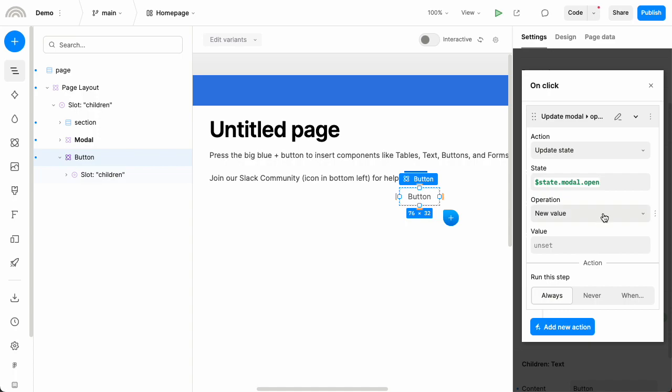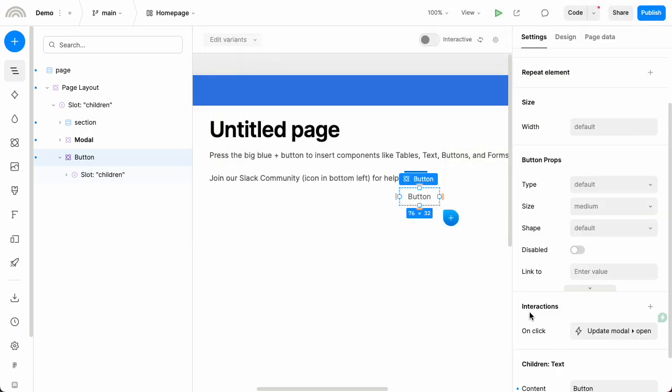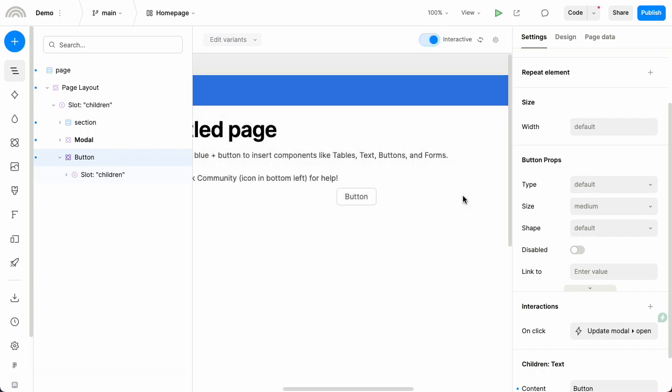And we're going to set the modal's open state to true. So I'm going to go ahead and just type in true here. And that's really all it takes. So now if I switch on interactive mode and click this, you can see that it's working. And if I click OK or click the close button, it's going to close again. So that's what it takes to add a modal on your screen. Now, of course, you can make this modal appear not just on a button click, but from any interaction in Plasmic.